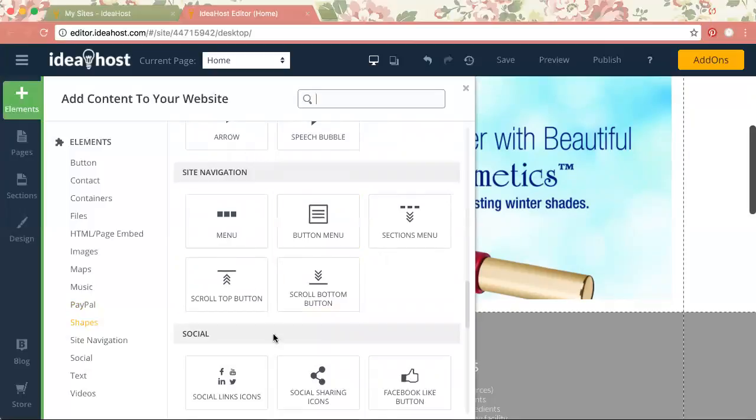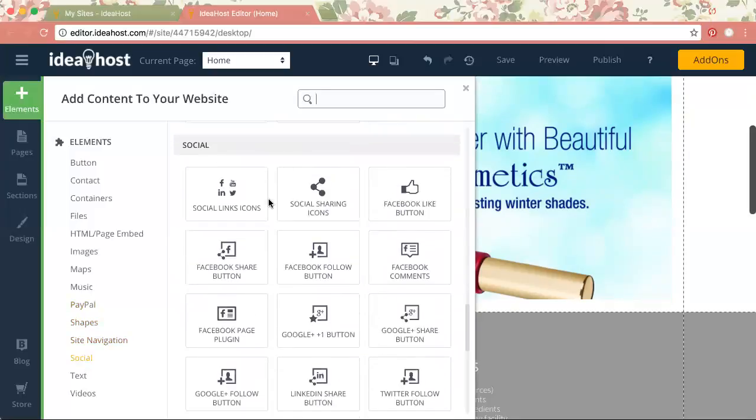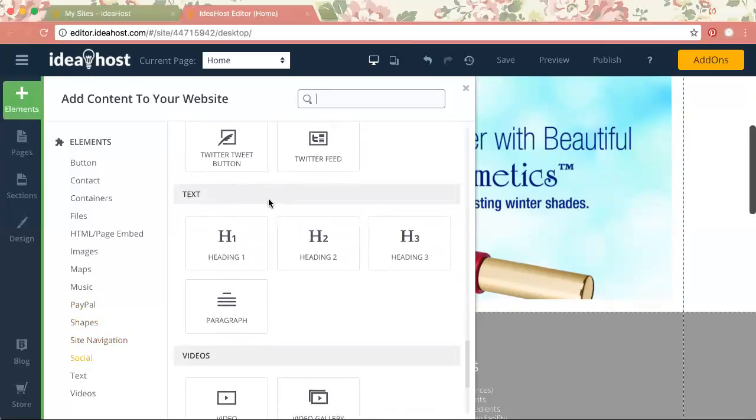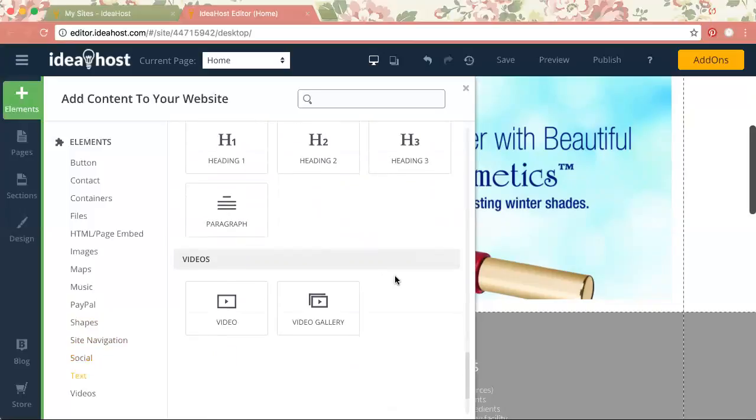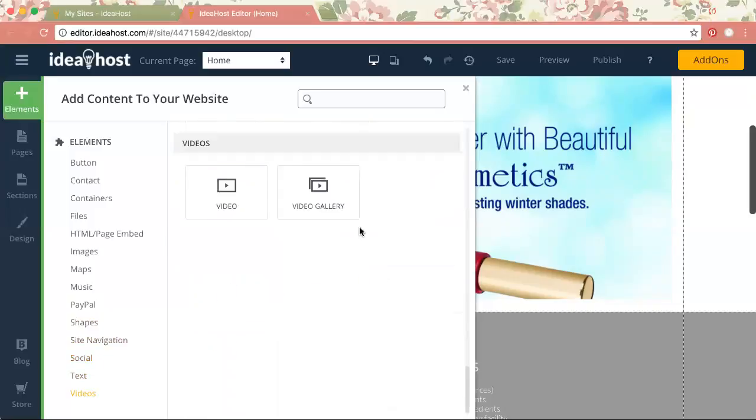So there's just all sorts of buttons here you can look at. Everything to add. Here's basic, how to add text. So I will show you how to do this in a minute. Here's videos. There's all sorts of stuff.